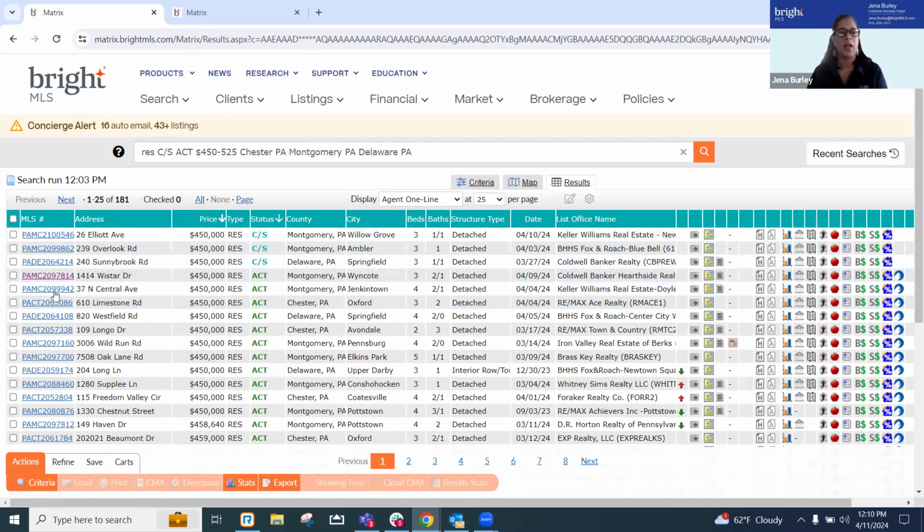Remember as well, anytime you choose a property, come down to your actions tab. Not only do you have that email option and the print option, but you can get directions quickly. You can export this data. You can go directly to Showing Time, create a CMA with Cloud if you have that as an option or an upgrade. And you also can run any stats on this information from here as well.